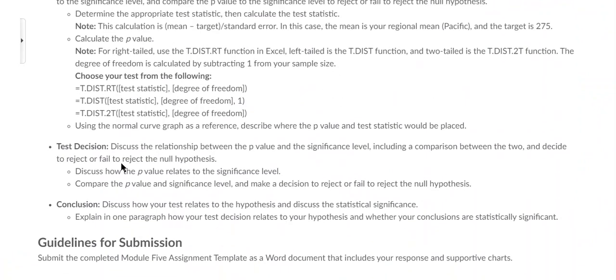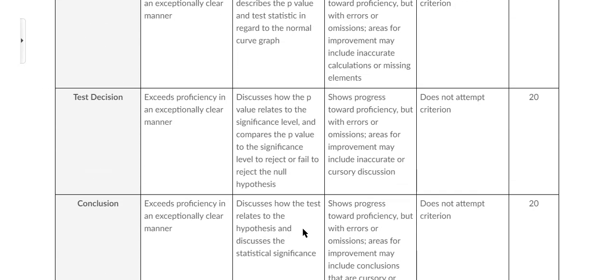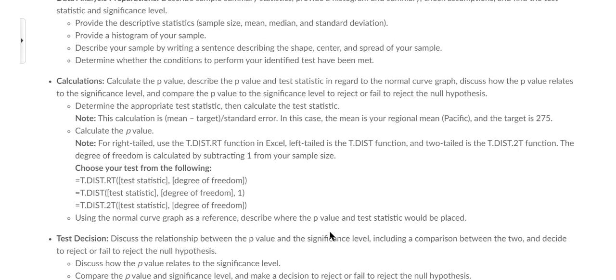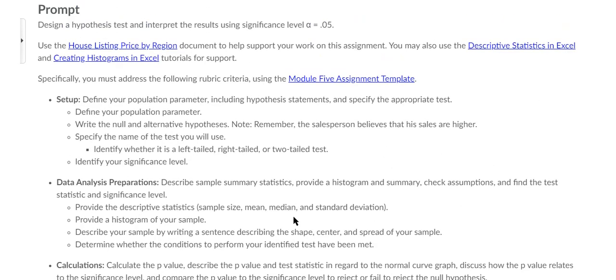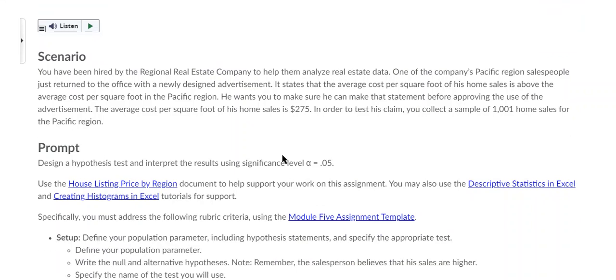And then you're addressing the test decision, which is a hypothesis testing, then your conclusion. Remember, in the conclusion, you're writing at least 1 paragraph. And again, everything needs to be in the Word template. Do not attach any Excel files, anything else. Put everything in the Word template so that I can read it and grade it appropriately.